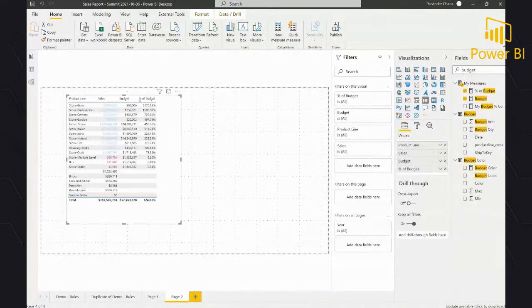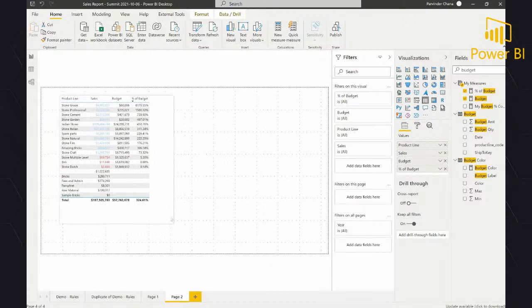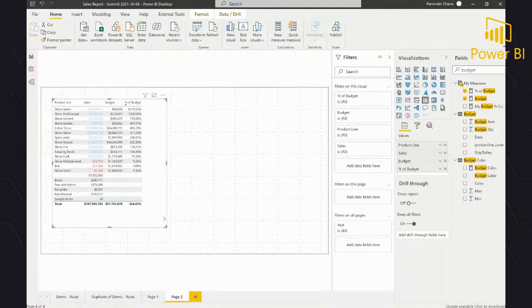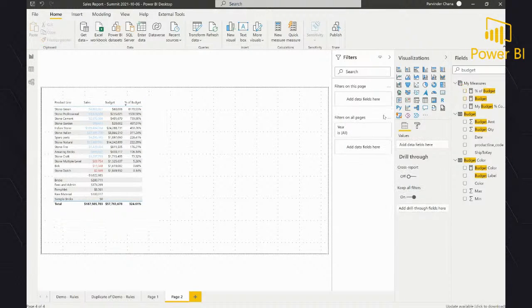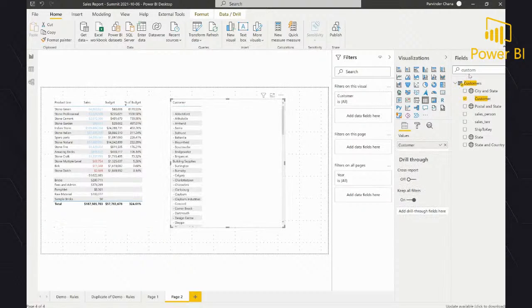And okay, so now you can see, maybe the color is not great, but based on the percentage of budget, we have highlighted the sales color. So this is good. We can highlight a column based on another measure. Now the challenge I see here is, let's say I have the same report, and I'm showing it by product, but now I want to show it by, let's say, customer.